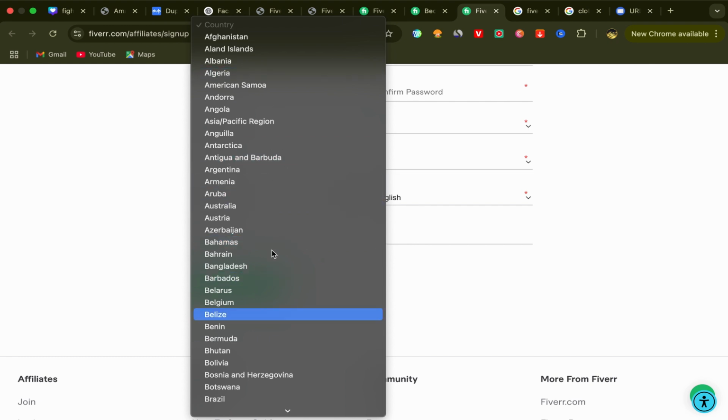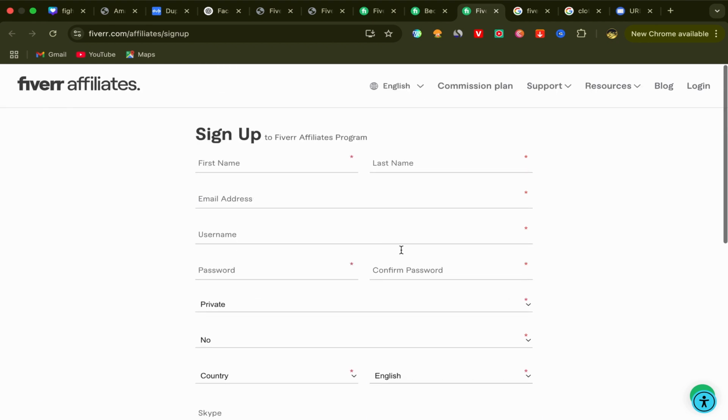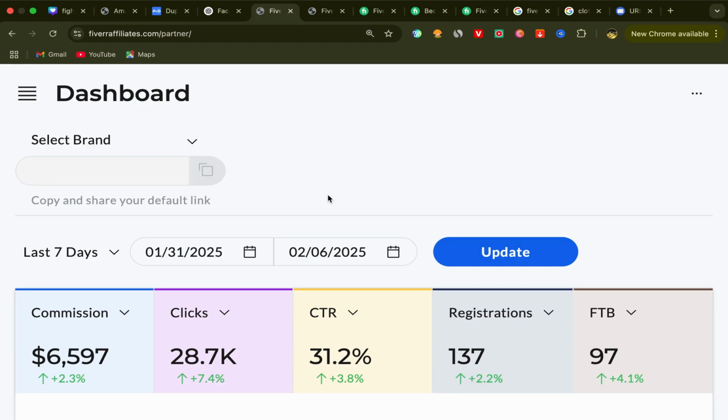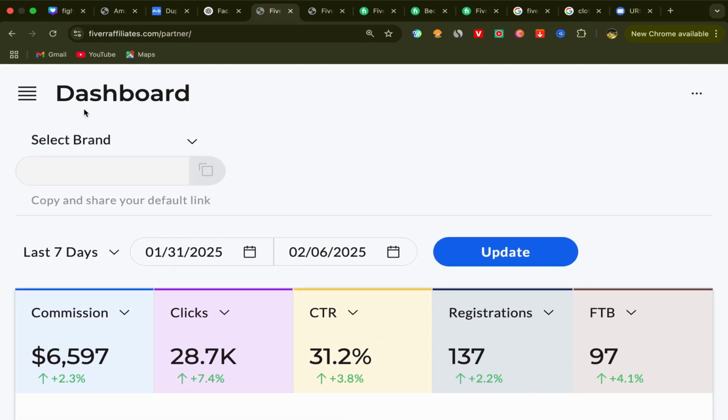Just search for your country from here, and choose your language from here. And if you have a Skype account, you can put your Skype account here. If you don't have one, that's fine. Just click on next and that's it. Sign up process is super easy and simple. After you finish, this will be your home page and you should have an account like this one with Fiverr affiliates. This will be your Fiverr affiliates account dashboard and you should see here your commissions, your clicks, CTR, and so on.